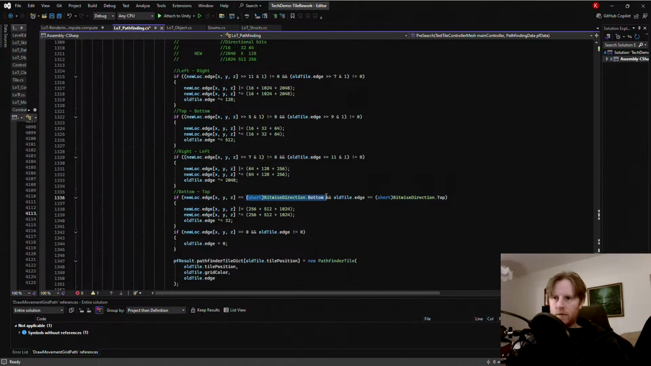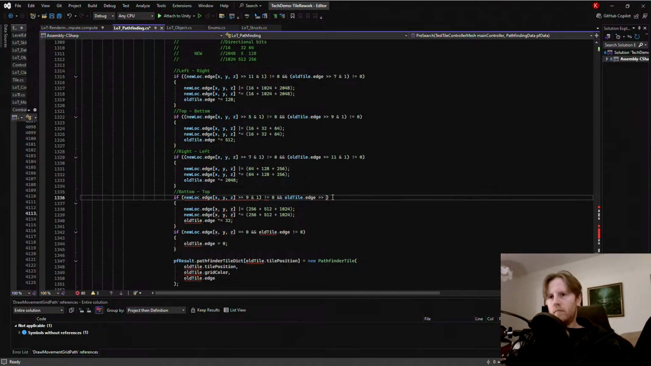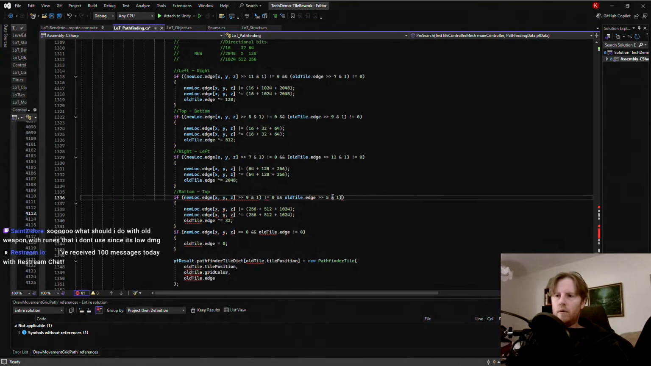Bottom is 9 and 1 equals 0. And top is 5 and 1 equals 0.